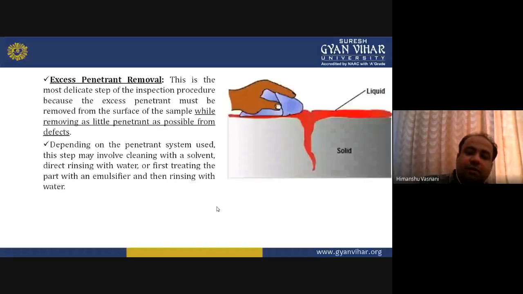This is the most delicate procedure because the excess penetrant must be removed from the surface of the sample, while removing as little penetrant as possible from the defect. You can see in the diagram on the right-hand side they are removing the penetrant from the surface. Why? Because the penetrant has already filled inside the cracks after a certain penetrant dwell time. So now they are removing the excess penetrant from the surface of the sample.